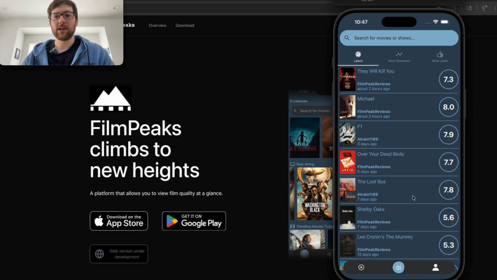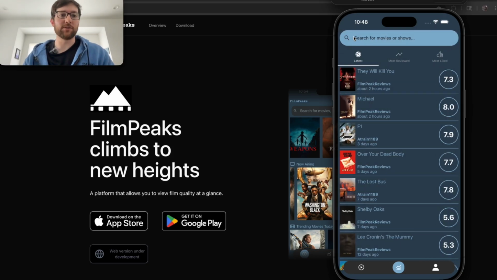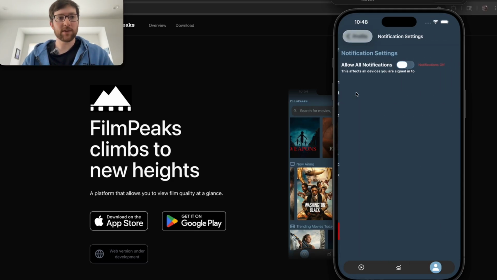So now if you create a review and somebody likes it, if I were to come in and like this review, then it's my review, so I would actually get a notification saying that this user liked it. Same thing with comments. And if you don't want that stuff, you can go into your profile, go into your settings and go into notification settings. Right now, because I'm on a simulator, it's turned off. You do have to allow them in the first place. If you never allow them, then you'll just never get notifications and you don't have to worry about it.